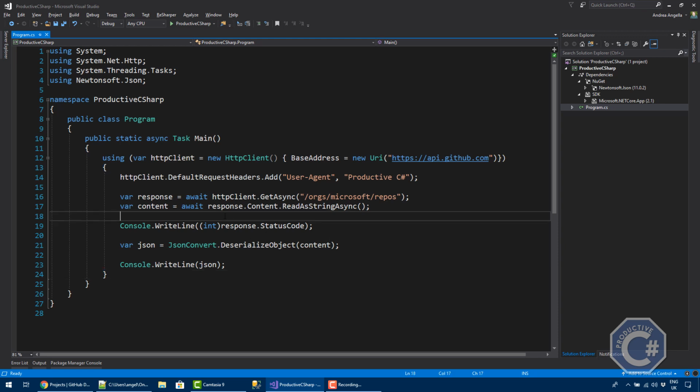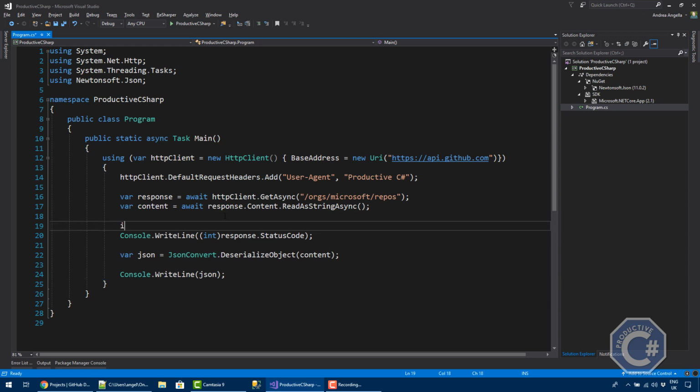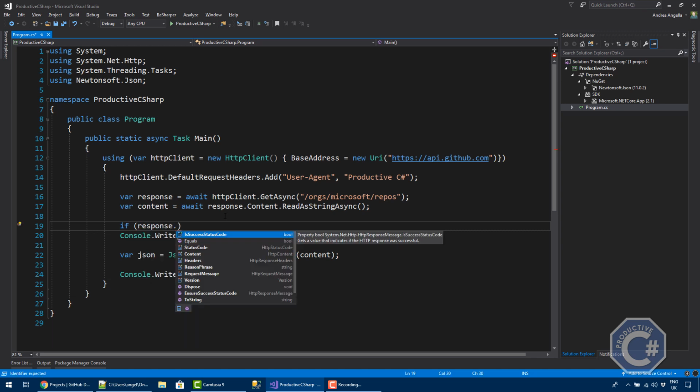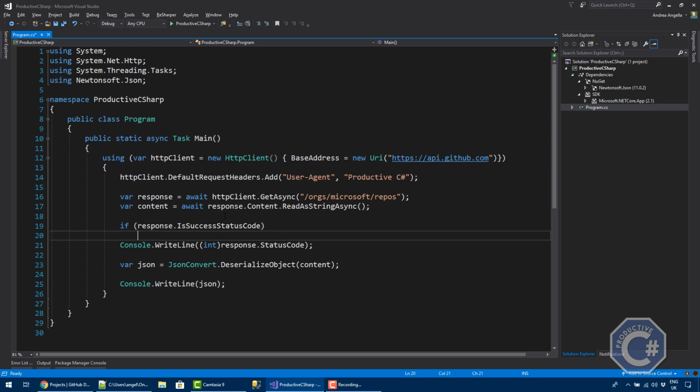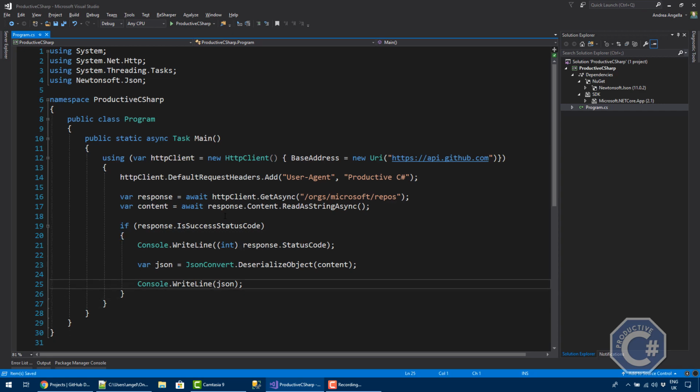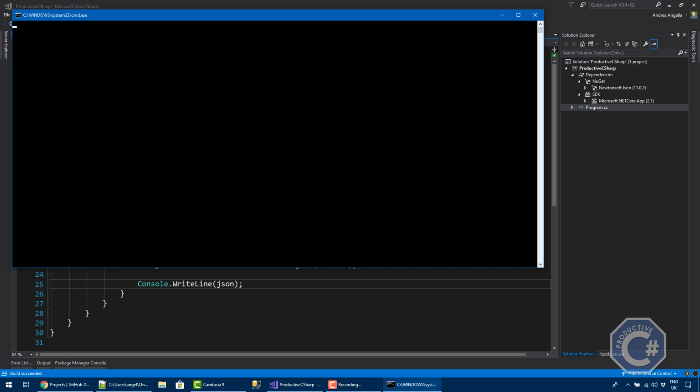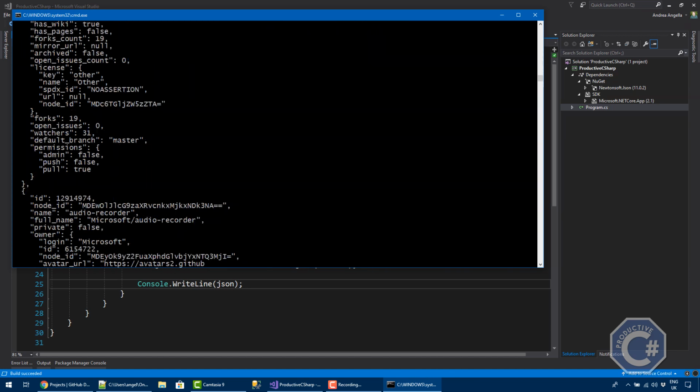Another fairly useful method in the response is IsSuccessStatusCode, and this is true when the response has a status code of 200 or in the range of 200. So in this case, you want to do that only if the operation is successful, right? And as you can see, this still works.